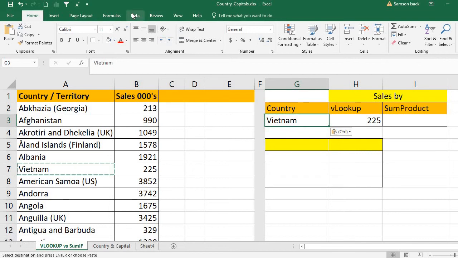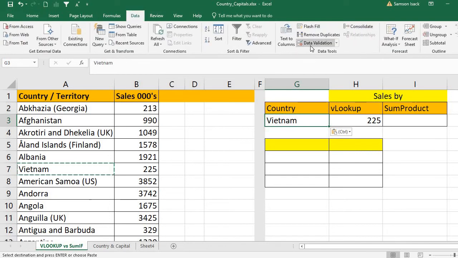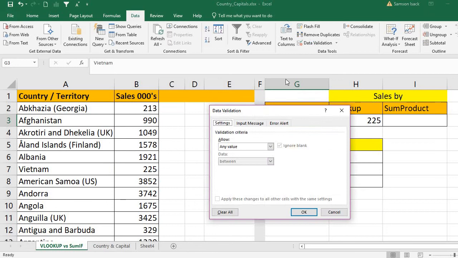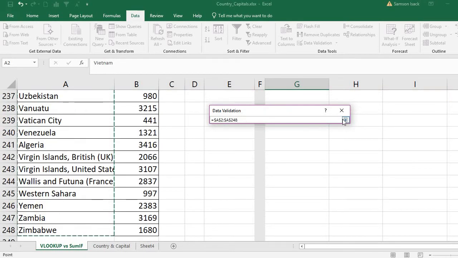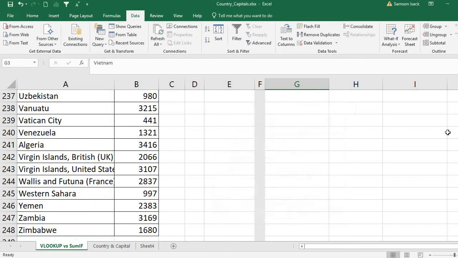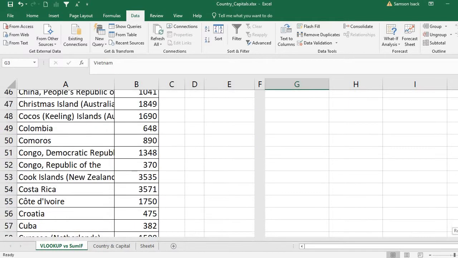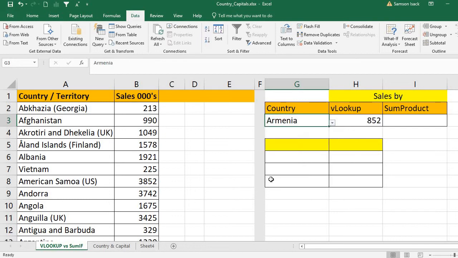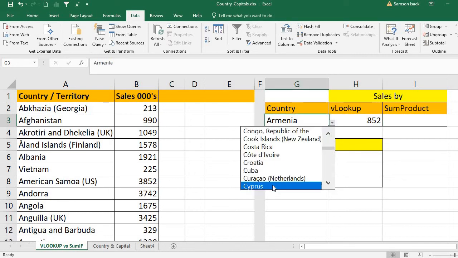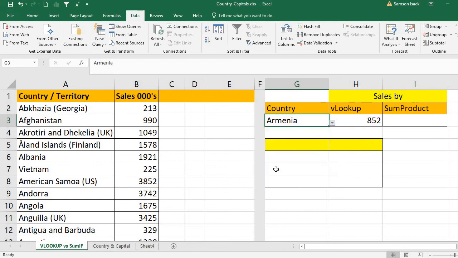Or I will insert a list box here. Data validation, then list, and the full set of countries, and I click OK. Then you can see this list box appears here with any set of data, and the VLOOKUP will give the corresponding sales. Any country you select, it will give sales.